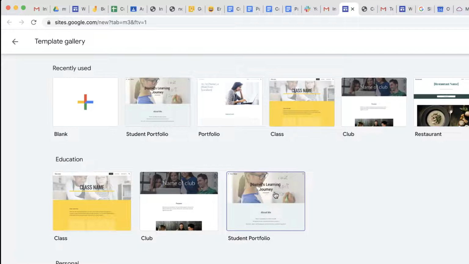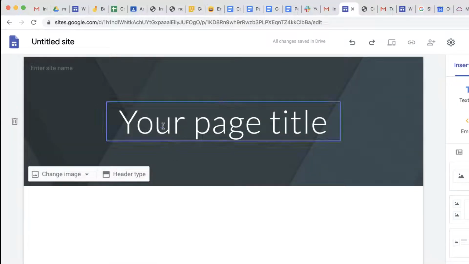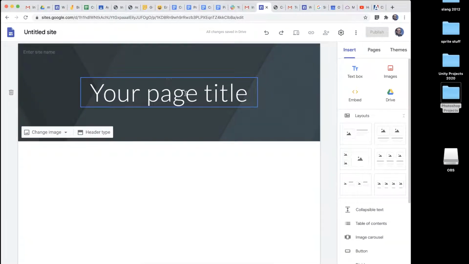So here's the thing. I'm just going to go with a blank one, though, just to start from something that's completely from scratch. But you don't have to do it that way, right? So when I open a blank one, you're going to see that it's going to have all sorts of different choices. And the thing that's neat about this is that you can completely change it. You can change everything about it. So it's a little bit like Google Slides, only it ends up being a little mini website instead.